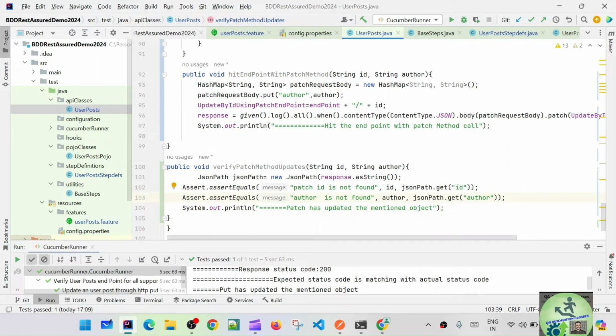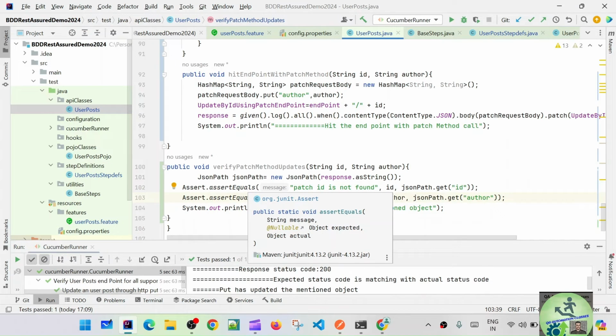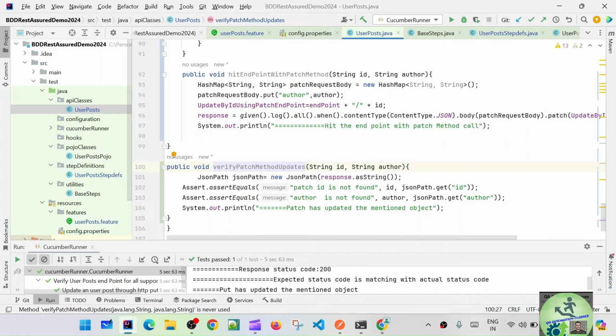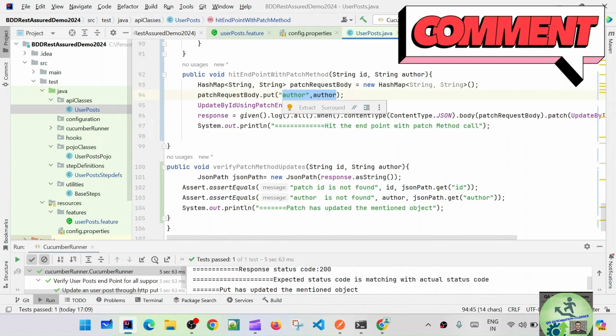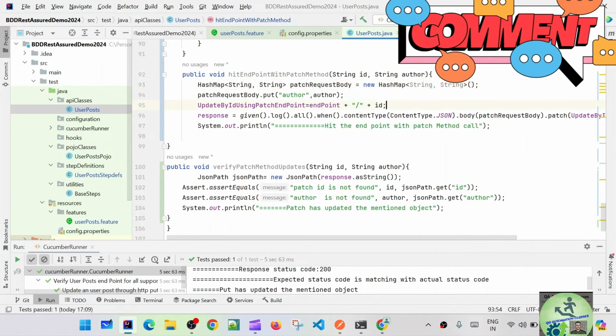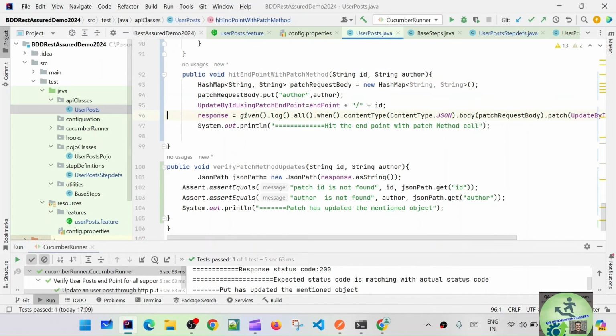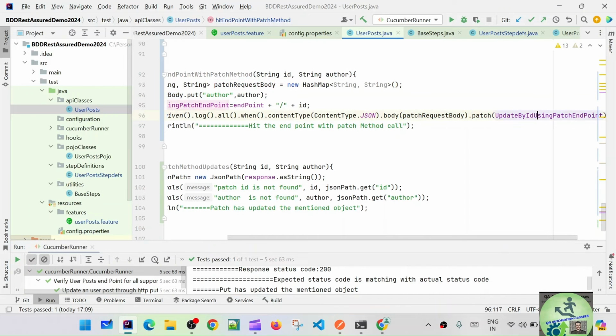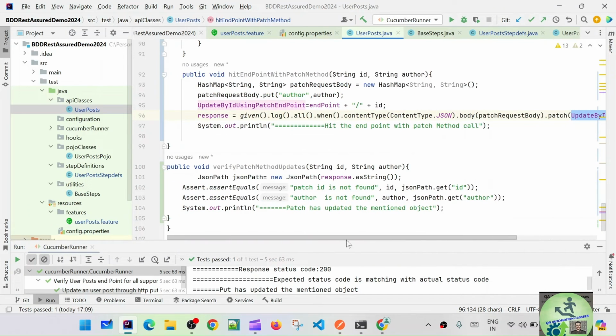So let me quickly run through it, one more time, and then we'll run it. First we created a hash map, and then we added author. This is the only field we are going to update in the object 33, and we constructed the endpoint over here. Then response equals given, log all, when content type JSON, body patch request body. We're passing the patch request body, dot patch. We're using the patch method and the same endpoint we just constructed.